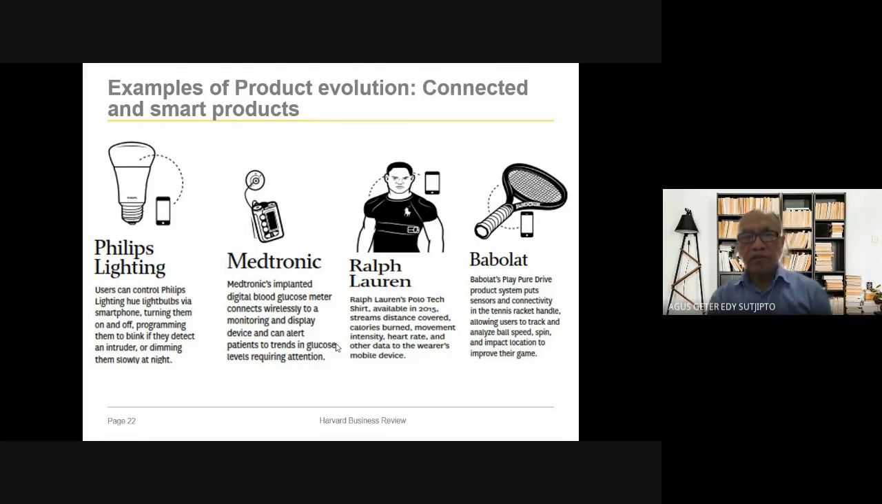For Metronic, we can measure our blood glucose with a digital blood glucose meter. Maybe you are familiar with the watch, where we can also measure our blood pressure, etc., regarding our health. The rubber and maybe the T-shirt can get all the information from our body, so that they can deliver important information about heart rate, movement intensity, and other data. That's very important.